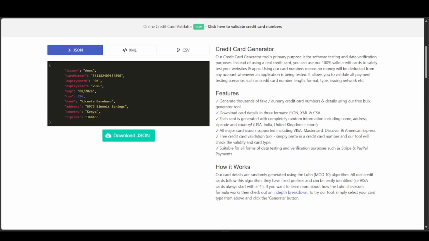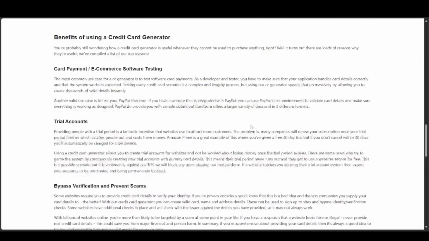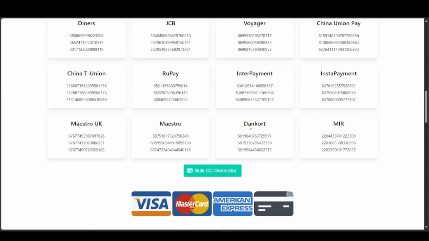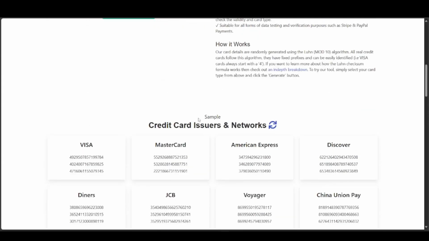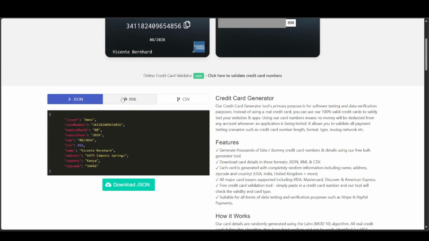So you'll be able to see how this credit card actually works. If you just go ahead and scroll down, you will be able to see lots more information and what you're going into, like the samples, how it works, features, and about their credit card generator. So it's purely testing 100% valid credit cards to safely test your websites and apps. There's also the codes here for JSON, XML, and CSV. You can download them if you want.